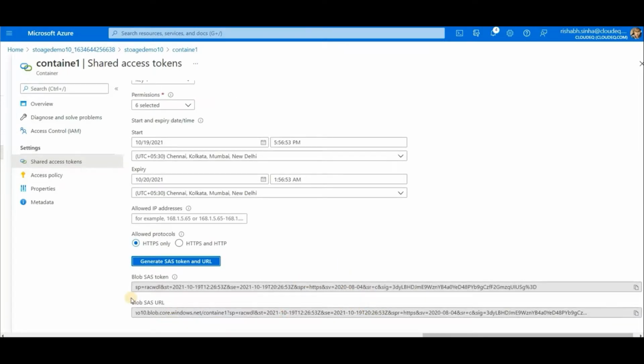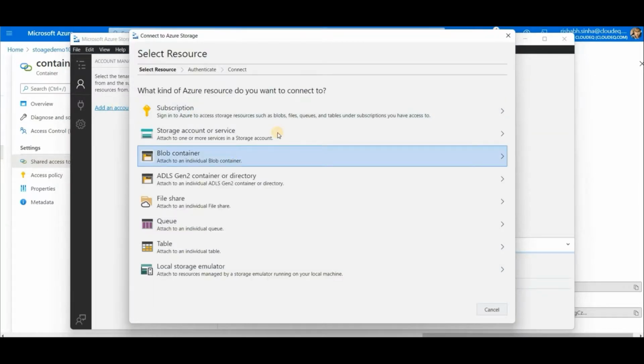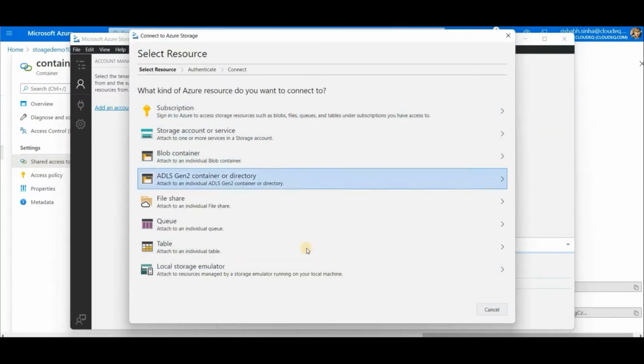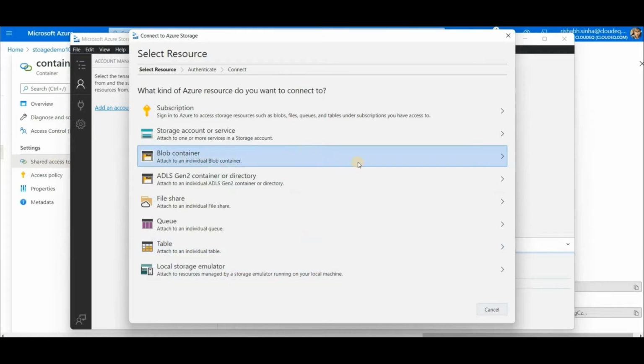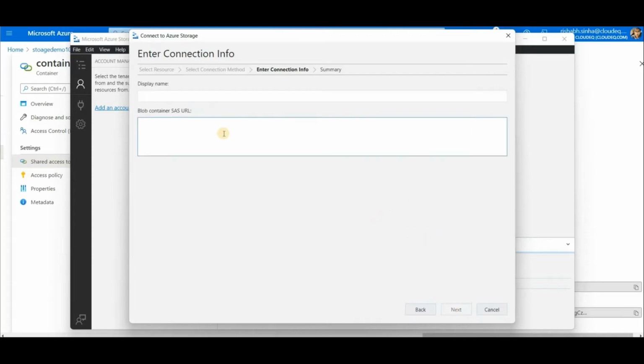So now the SAS token URL is generated. Let me go and copy this. I've copied. Let me go to the Storage Explorer now, and let me click on add an account. In the add an account there are plenty of options. As I said earlier, you can select blob container as we're giving the access to the container. There is an option that you can select SAS URL, because we have the SAS URL for our container.